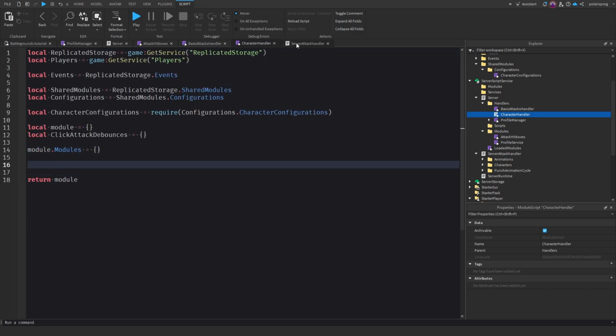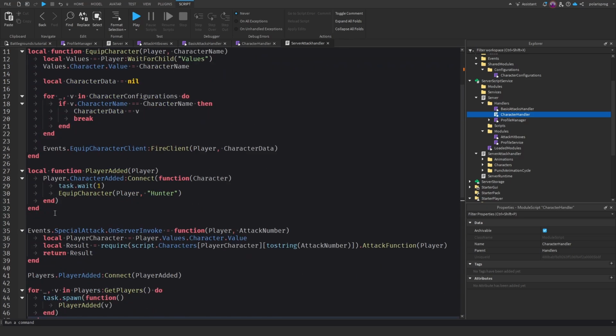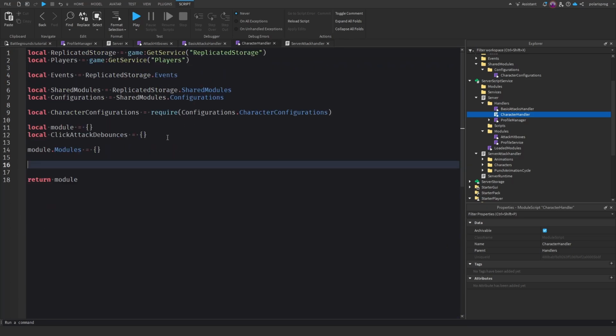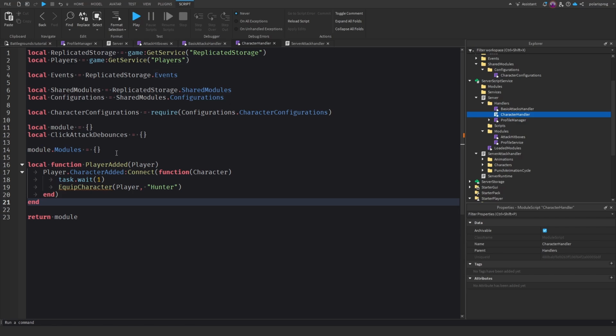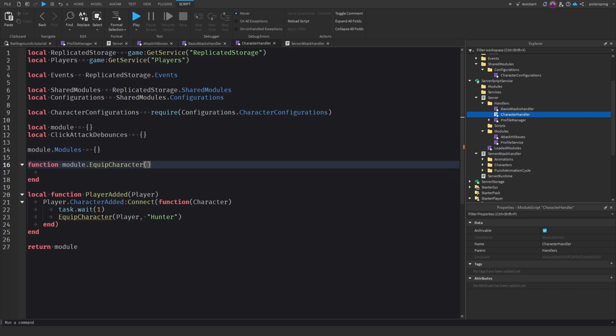And what we're gonna do now is go back to the server attack handler script, and we will have the player added function. We also need an equip character function, which is going to be a module function, so module.equipCharacter, so that we can access it from other scripts, from other modules. This is going to take the player and the character name.